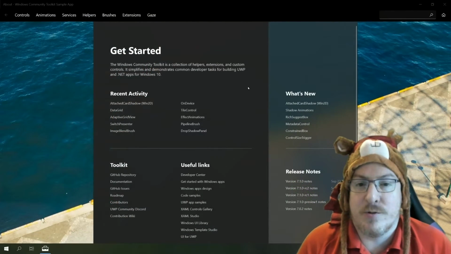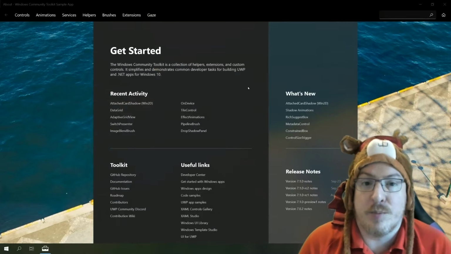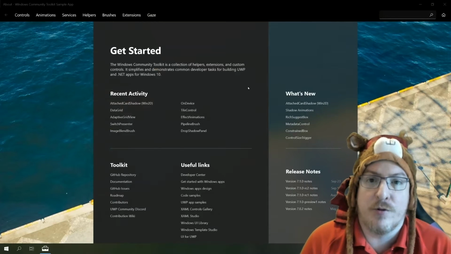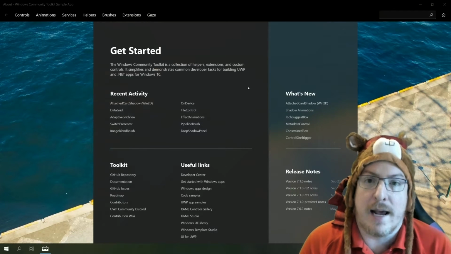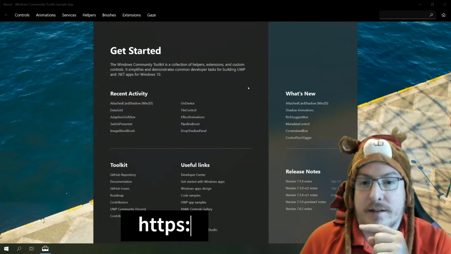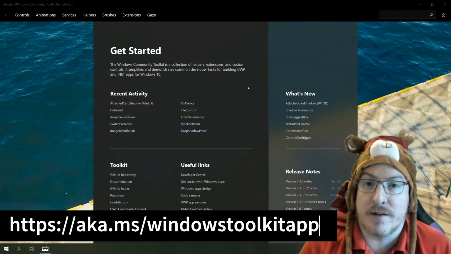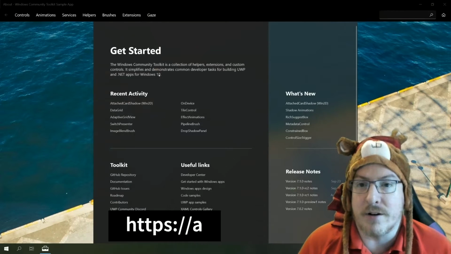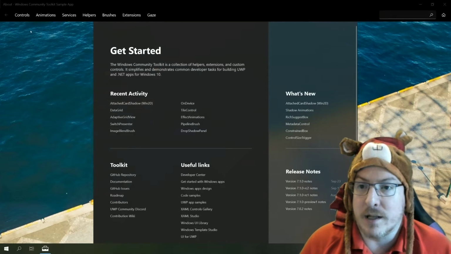Welcome to the Windows Community Toolkit sample app. This app demonstrates a whole bunch of the helpers, extensions, and custom controls that we have in the Windows Community Toolkit that will help you build UWP and .NET apps for Windows. You can find a link right here to the Microsoft Store where you can download the sample app and be able to find this wonderful playground, which we're going to walk through right now quickly.